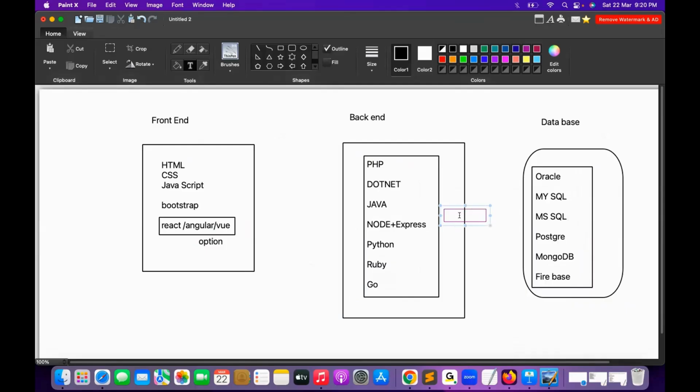In the back end, either you can choose PHP or .NET or Java or Node.js or Python or Ruby or Go. Here you have an option. You can choose Oracle, MySQL, MS SQL, Postgres, MongoDB, or Firebase. But now our target is the MERN stack.